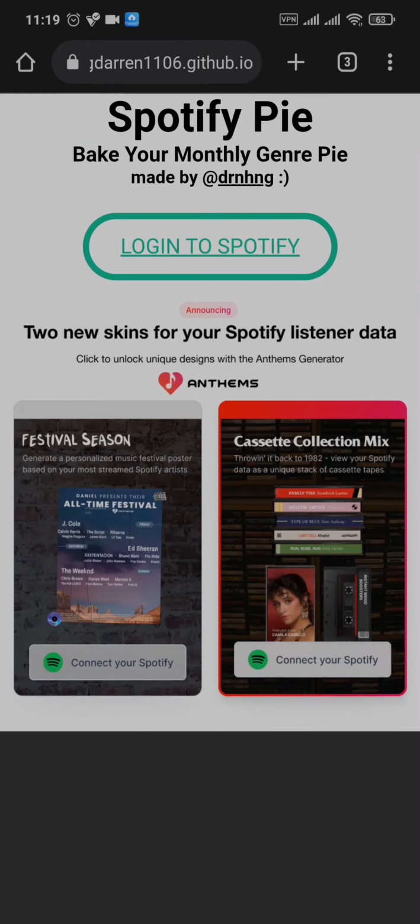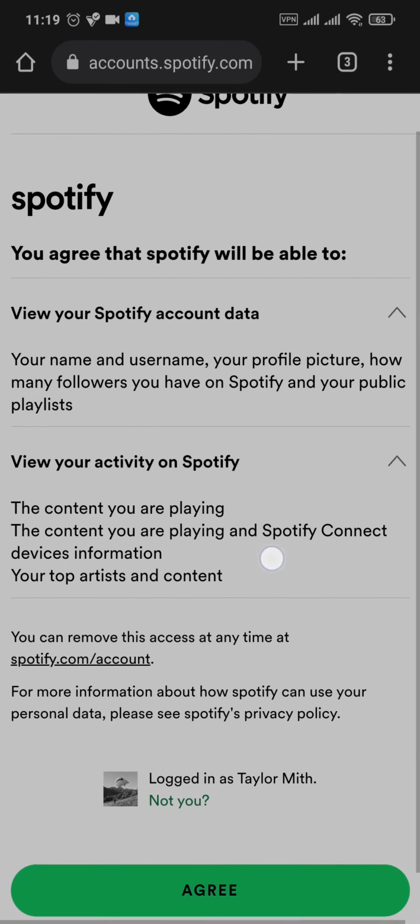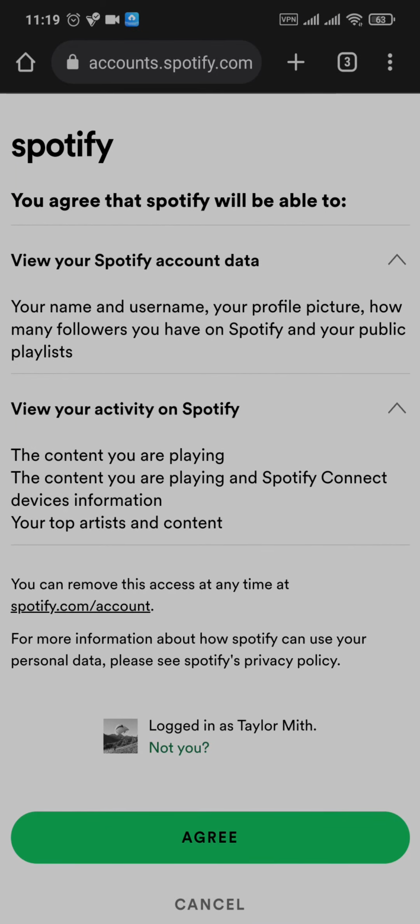Once you tap on it, it's gonna take you to this interface. Now from here you just need to tap on log into Spotify and then log into your account of Spotify using your email address, username and your password. Now once you are logged in, you will see this screen again. Tap on agree and your Spotify pie chart will be visible in this screen. Currently it is not showing up on mine.